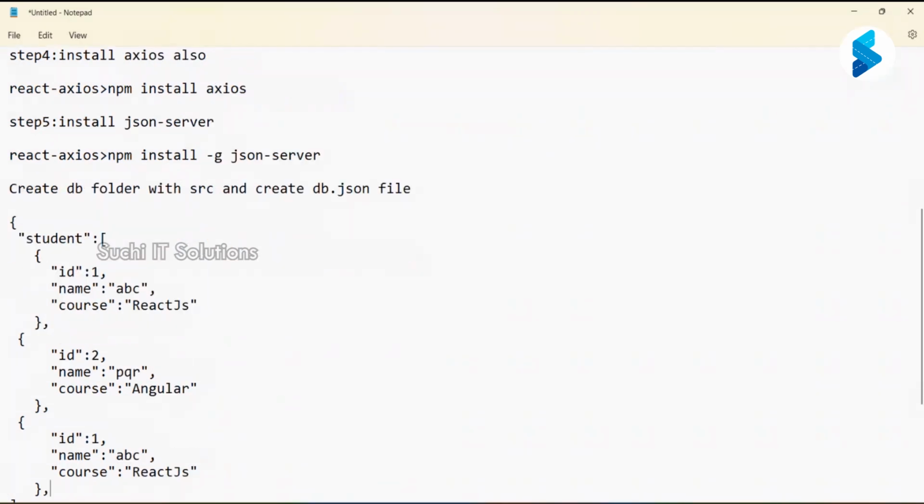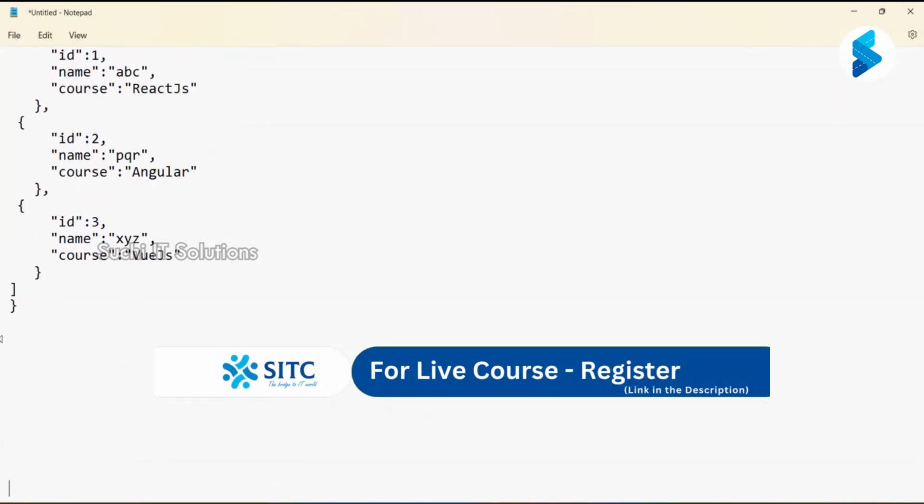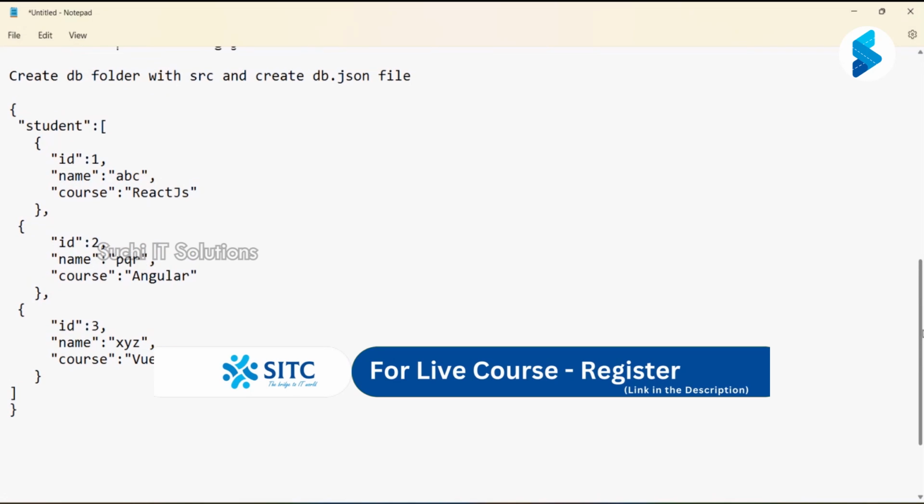Next, I need to copy paste this one. Here I need to provide 3 and XYZ. And here we are going to provide UJS. So this is the way we are going to provide the db.json file. This JSON file we need to start. Then only can we use the backend URLs.